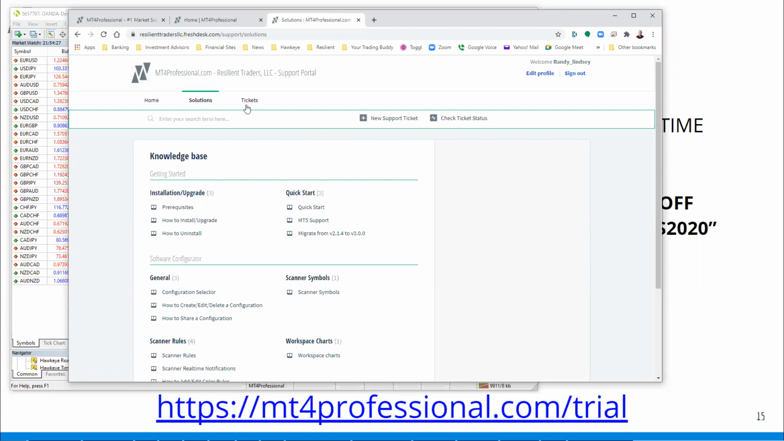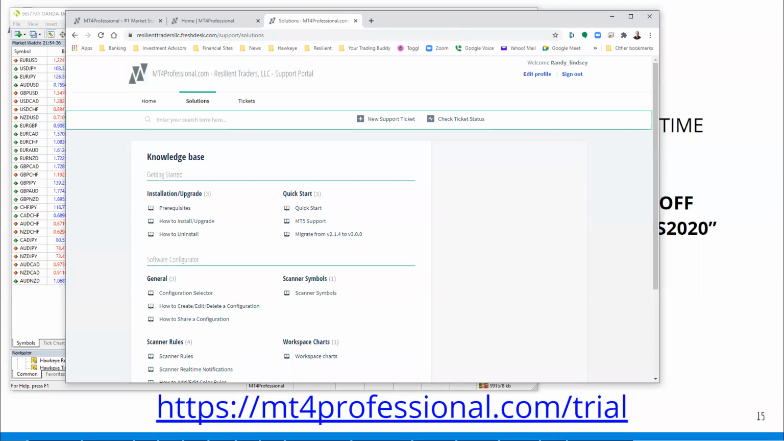If you need any support at all, then you can just go in and select the ticket system here and submit a support request, and we will get you taken care of right away.